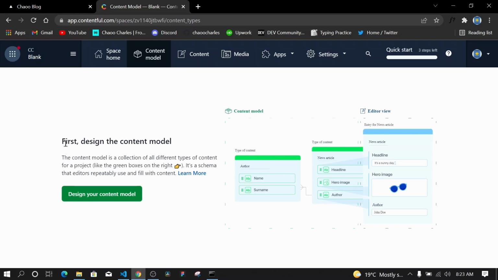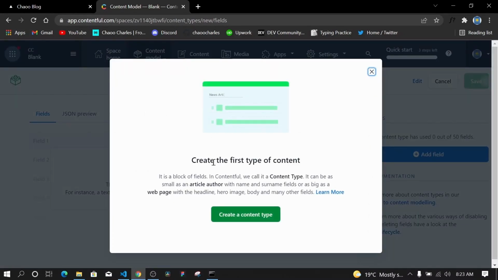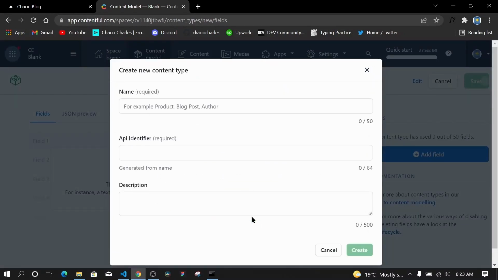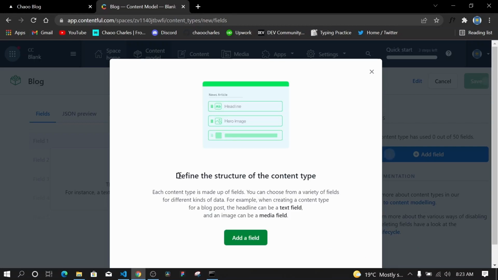Okay, and right here, first design the content model. I'll design the content model, and then create the first type of content. I'll create content type. The name of the content type, I'll call it blog, and then API identifier, let it be blog. Description can be optional, so I'll go ahead and create, and then define the structure of the content type.